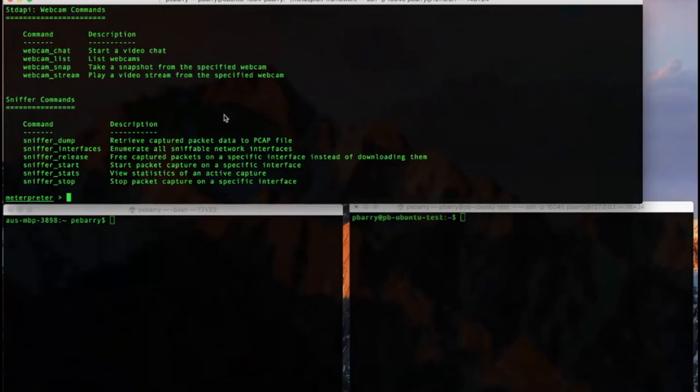So these are the commands we can use to get a list of interfaces, to start a capture, to get the status or stats of a particular capture, and then also to stop and dump a capture or release it if you're done with the captured packets. So let's get a list of available interfaces.